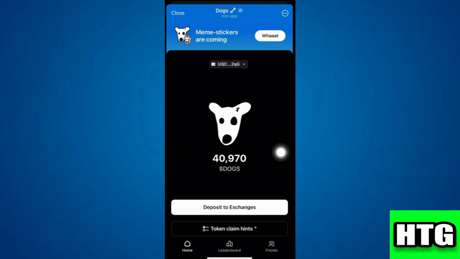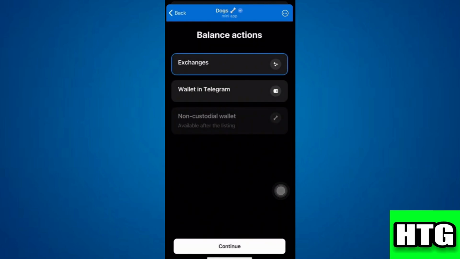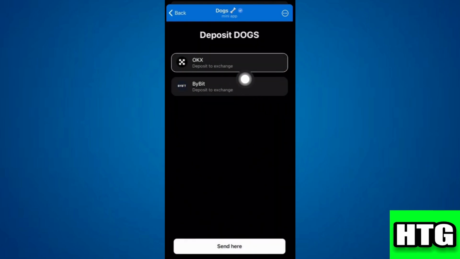So the first thing that you want to do is open the DOGS app on Telegram and click on the deposit to exchange option. Over here, you will see a list of exchanges. Select Bybit.